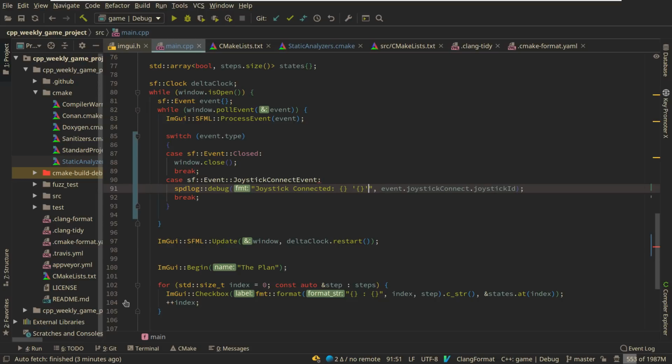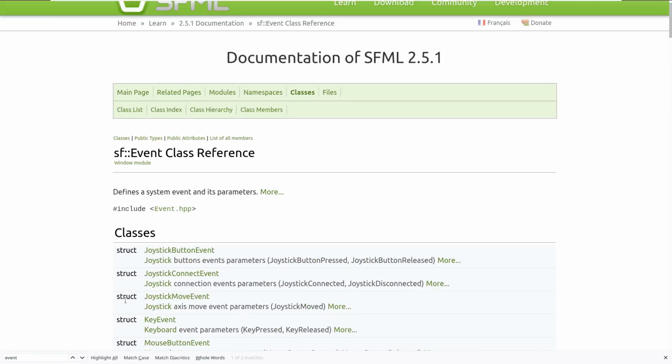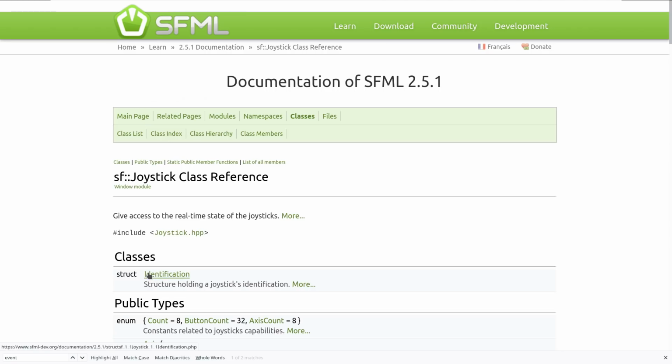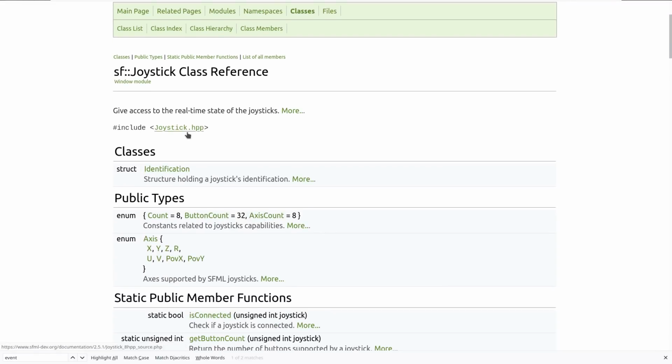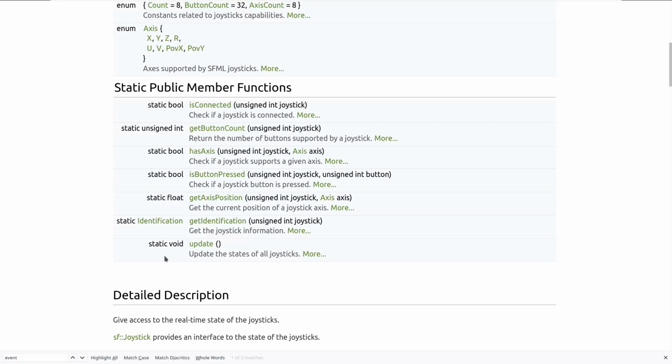And I'm kind of curious about the name of this joystick. So I'm going to do this here. Now, if you're not using libfmt or any of these awesome modern formatting things for C++, then you really need to start using them. So sf::Joystick, this gives us some real-time joystick information here. Let's make sure we get this API right. So sf::Joystick gives access to the real-time state of joysticks. This is in the joystick header. It is sf::Joystick. It has static functions. These are all static functions.